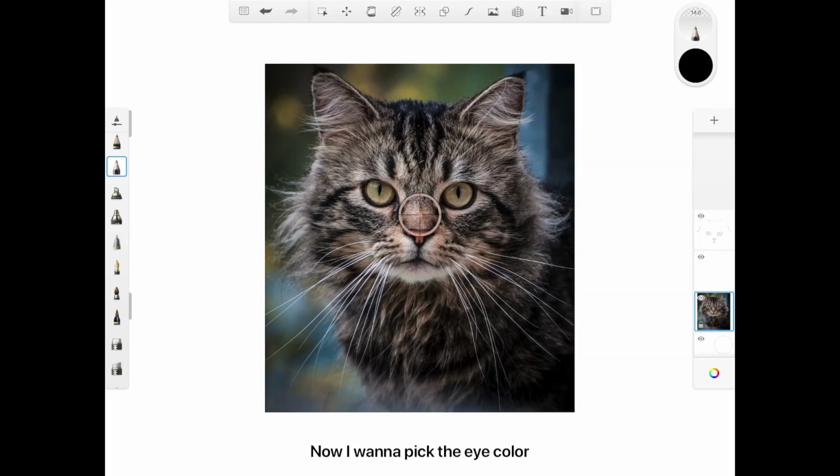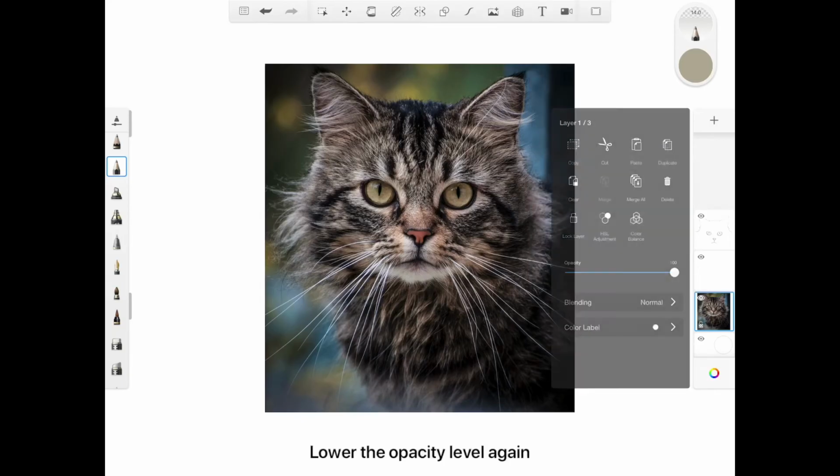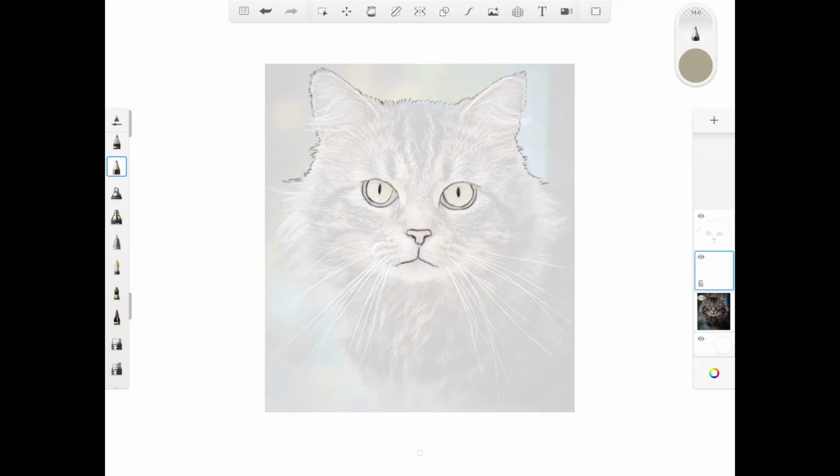Now I want to pick the eye color. Lower the opacity level again. And then start coloring in the coloring layer.